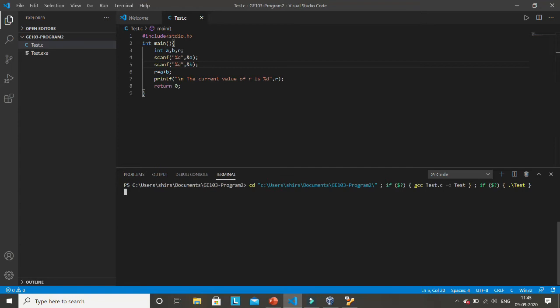The moment I type 30 and press enter here, that 30 will be stored in a. After this line, there is another scanf, so again it will wait for me. See, again it is waiting for me to enter the second value, and the second value will be stored in b. Suppose the second value is 70. The moment I press enter, it will be stored in b. So a is 30, b is 70, and the value of r will be 100, and then it will print 100.